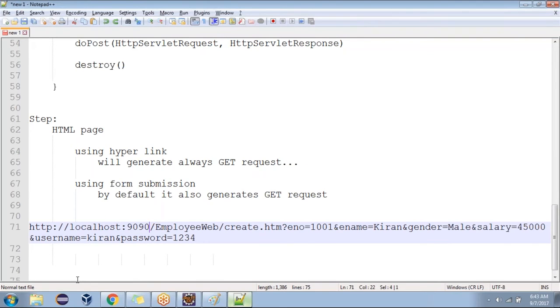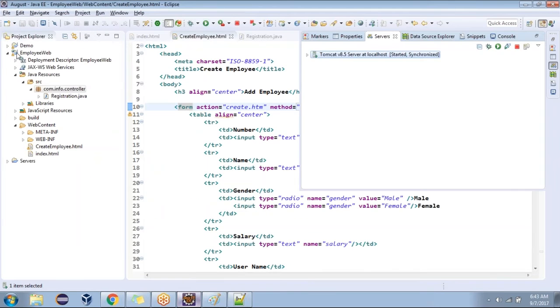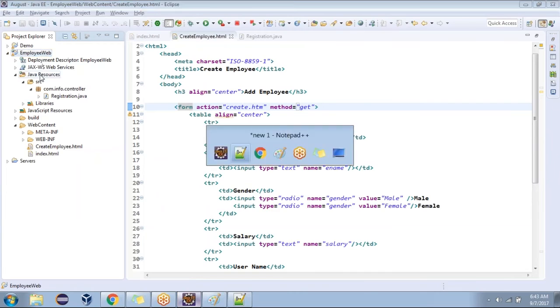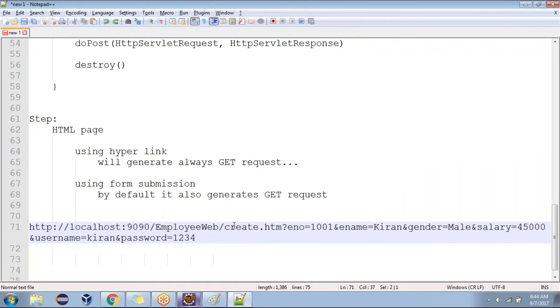9090. My project name, application name, is employee web. You understood that? Yes, sir. What is the URL of the servlet? How is the servlet going to be identified? Create.html. Any questions up to this point?